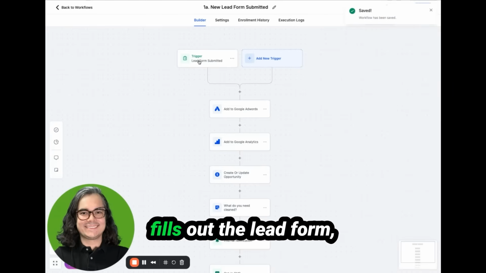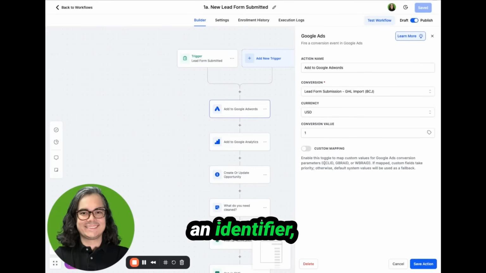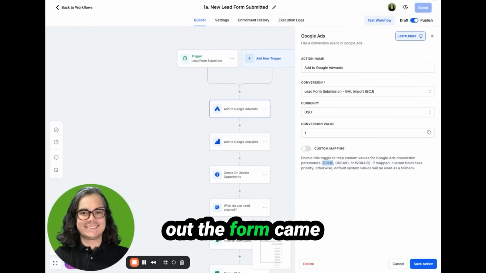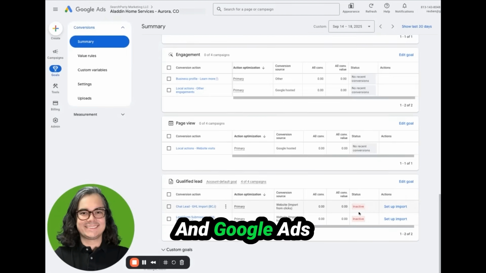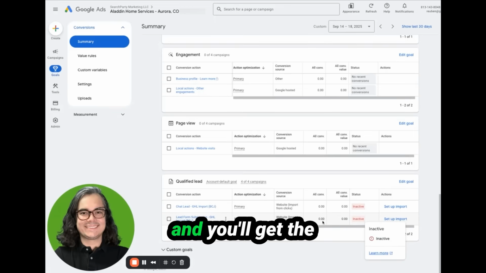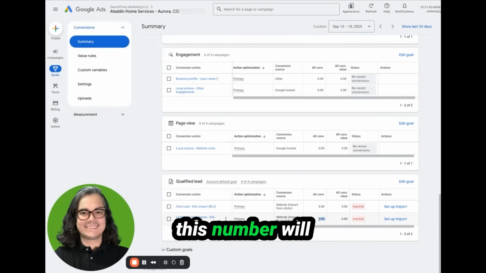Now, whenever somebody fills out the lead form, HighLevel will look to see if they have an ID, an identifier like a GCLID. If they do, they'll send this back as a conversion to Google Ads, and we'll know that the person who filled out the form came from Google Ads. And in Google Ads, this will turn from inactive to active, and you'll get the number 1 here when you get your first lead. And then as you get more leads, this number will continue to grow.